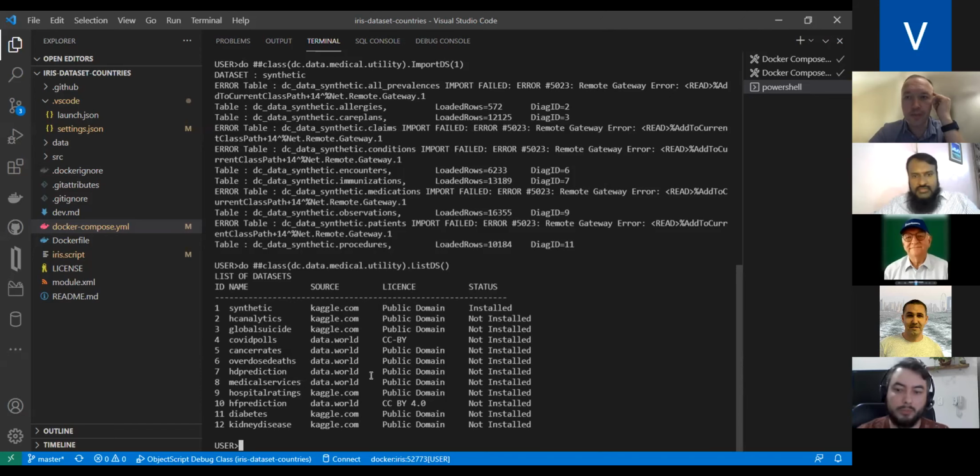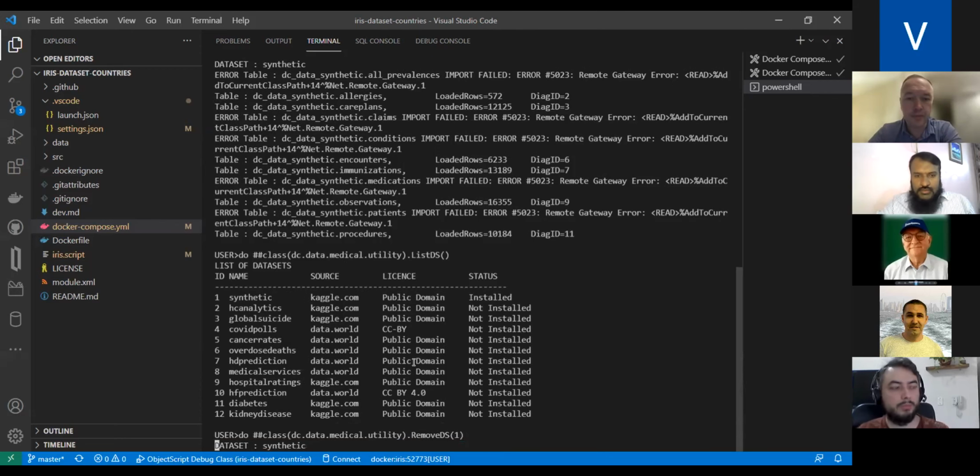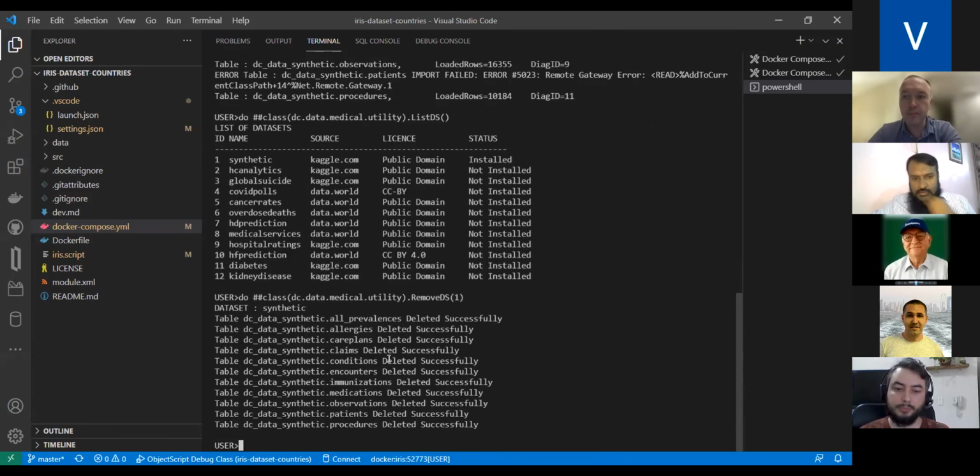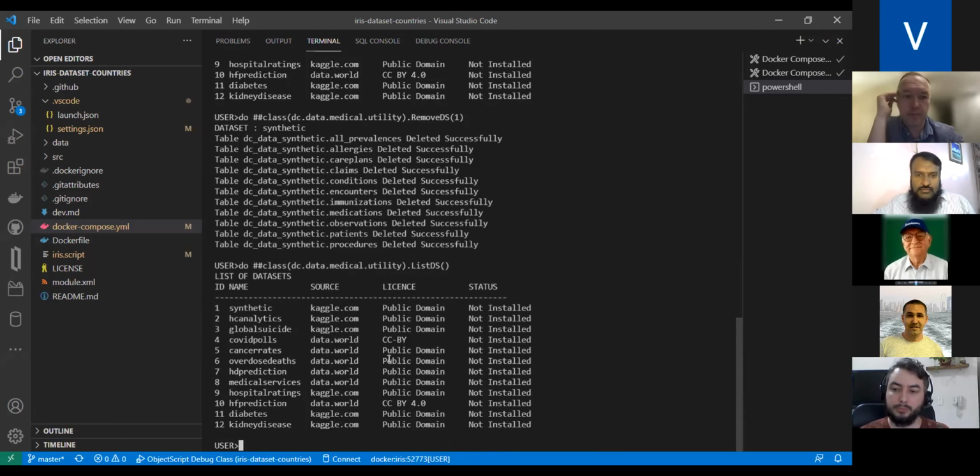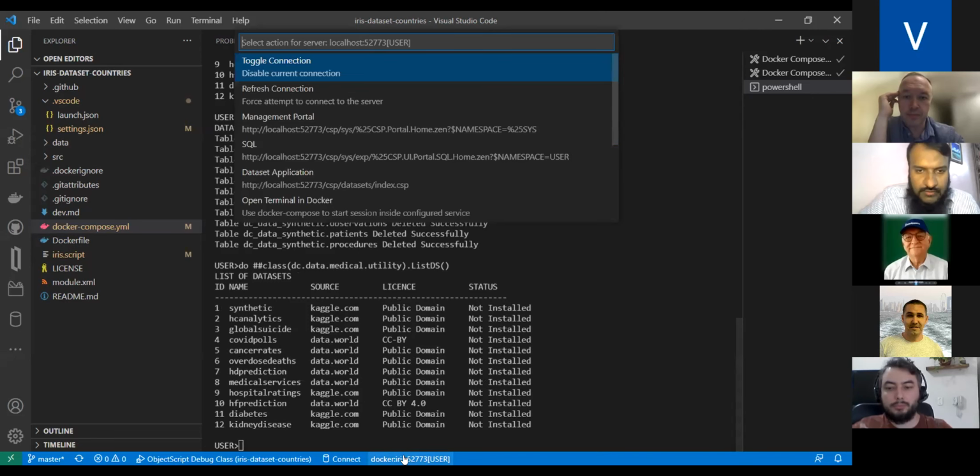Okay, anyway, so it's installed, and if we want to remove, we have to issue this command, remove dataset 1, and that's it. So it removes the dataset. If again we go to the list, we can see it's removed all the dataset. The same we can do from the website.